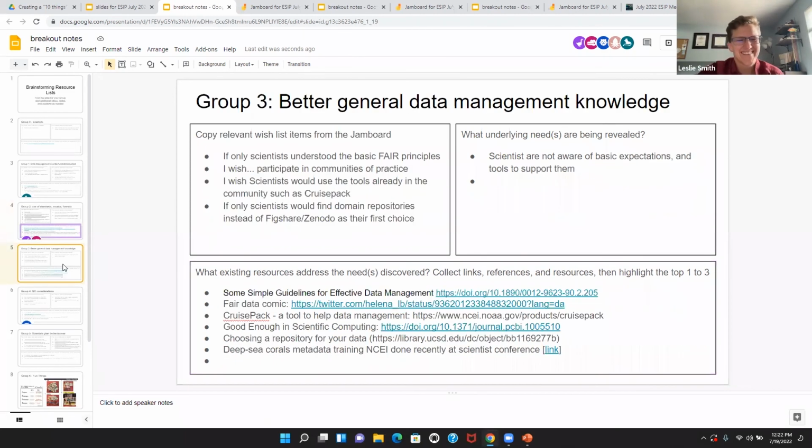All right, how about group 3, did you guys discuss just general data management knowledge? No. In that case, here in the room, we did provide a couple of resources in the link there.